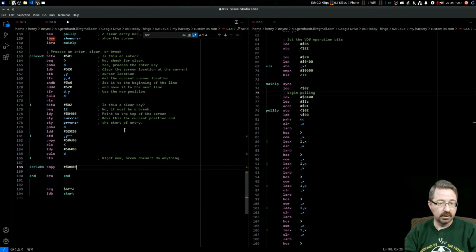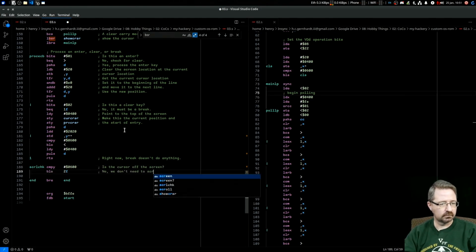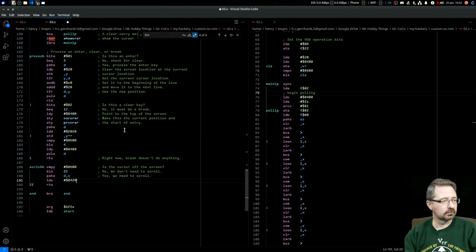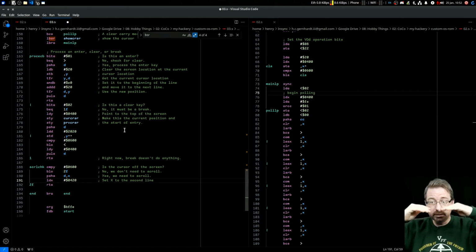So, and this is a nice, easy comparison, because if Y, which contains our current cursor position, is set to 0600, or is at 0600 or beyond, then the cursor's going to be off the screen. And it's that simple, at least at first, because we're assuming that we don't need to scroll. So the next part is, what if we do need to scroll? Setting it to the second line is important. What we're basically going to be doing is moving everything up one line.